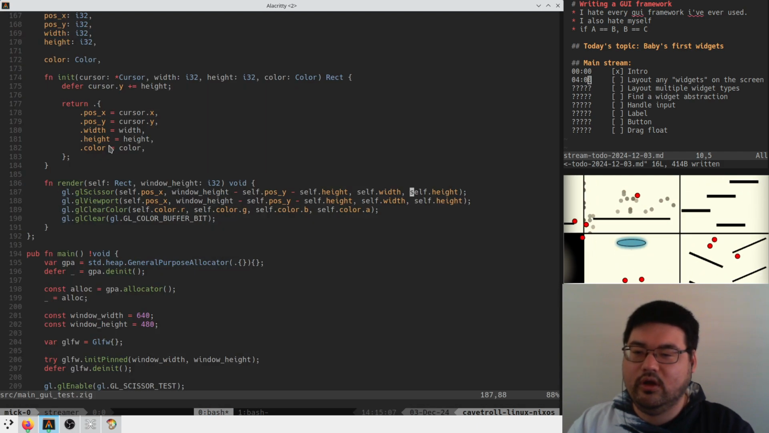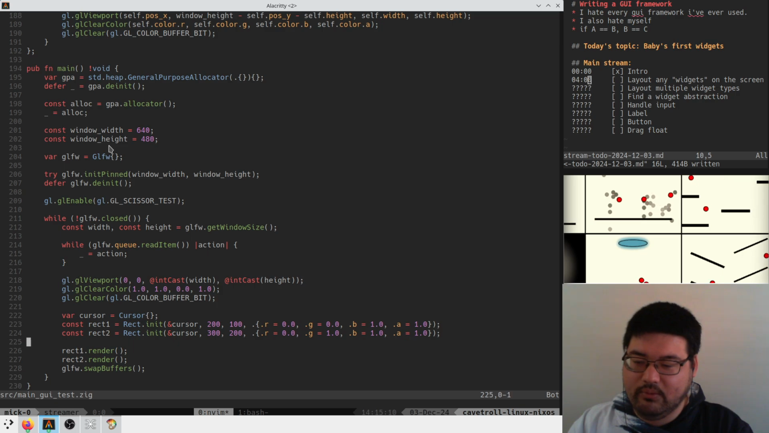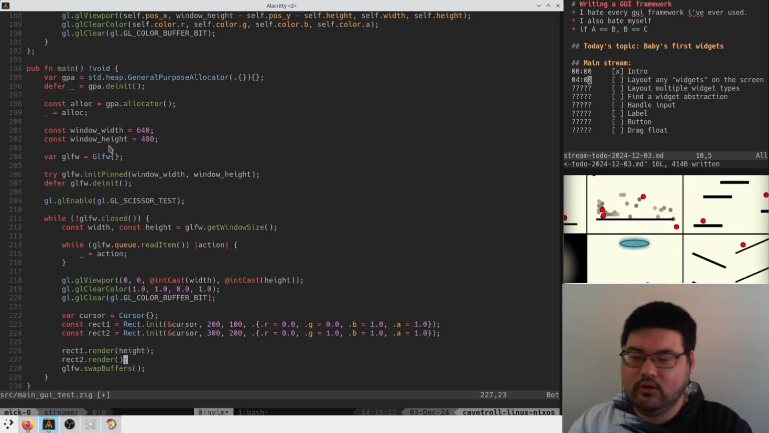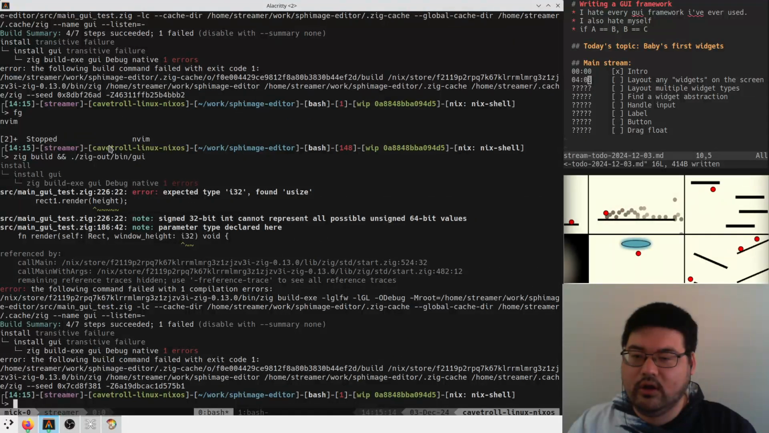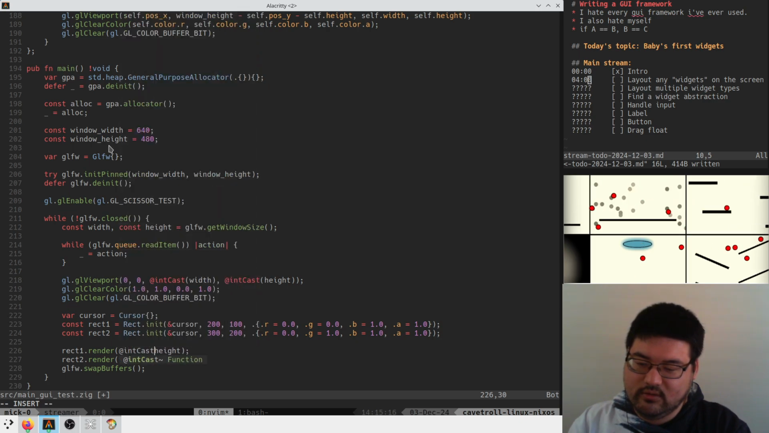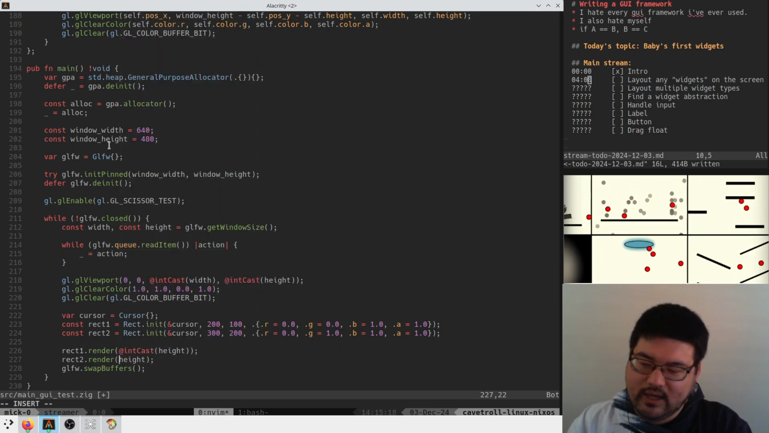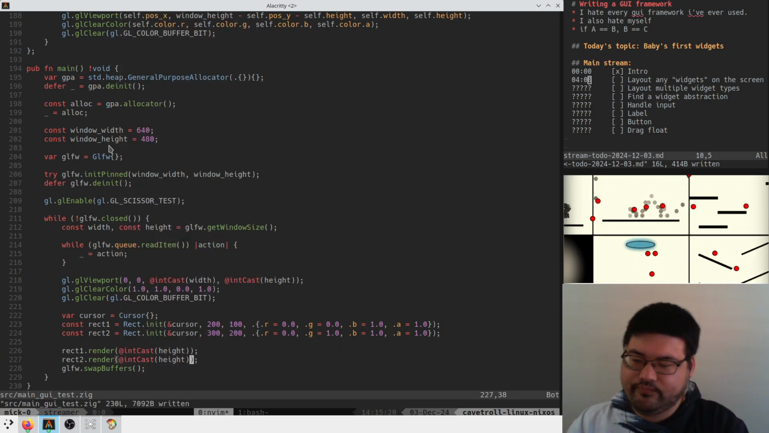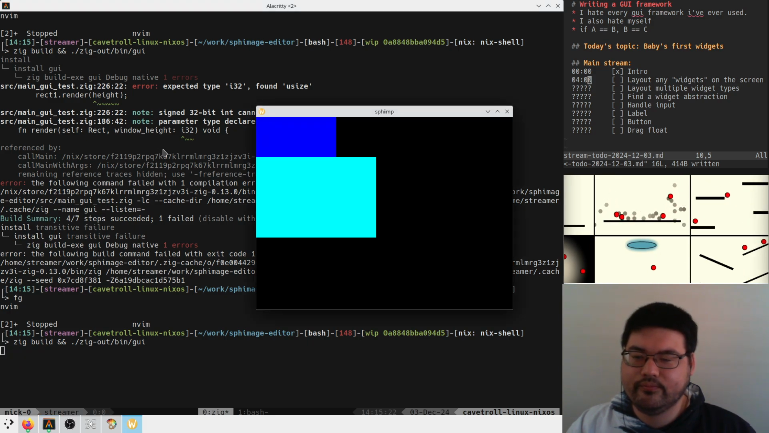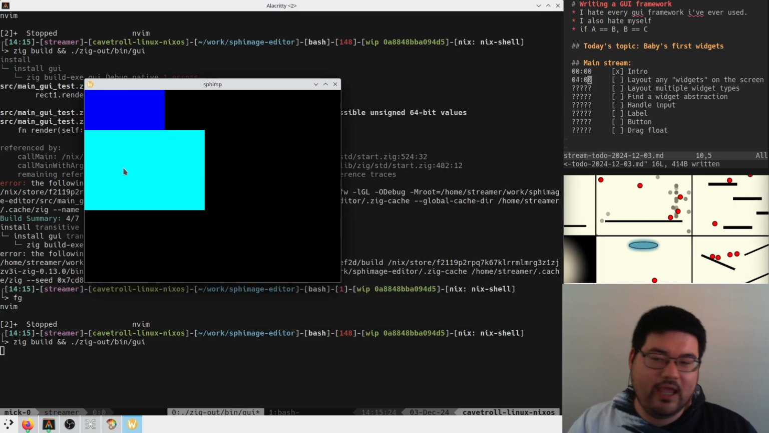Right, because now we need to give the window height when we render. And then we need to intcast this thing, I guess. Okay, there we go. That's now kind of behaving the way I would hope.